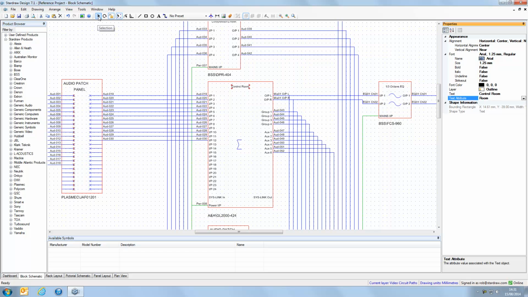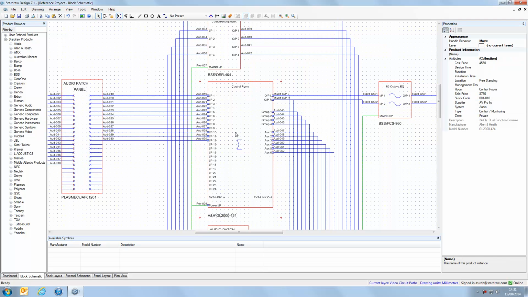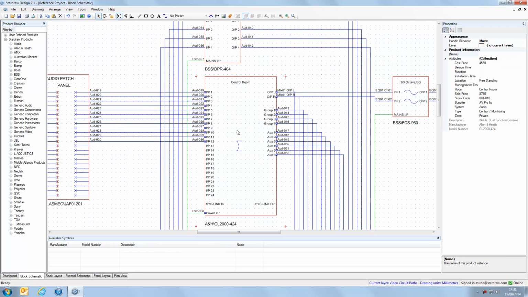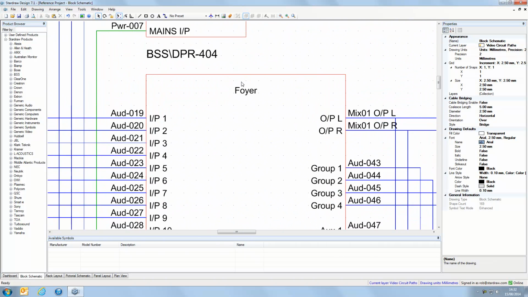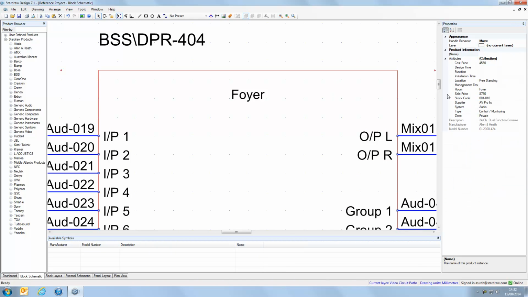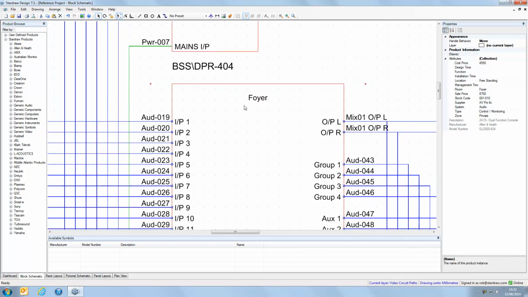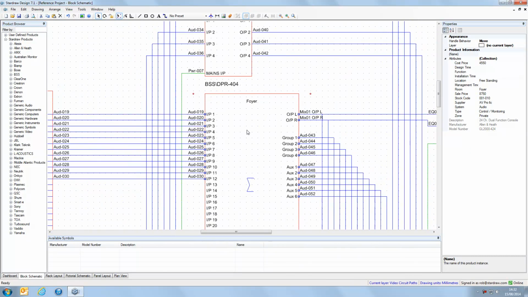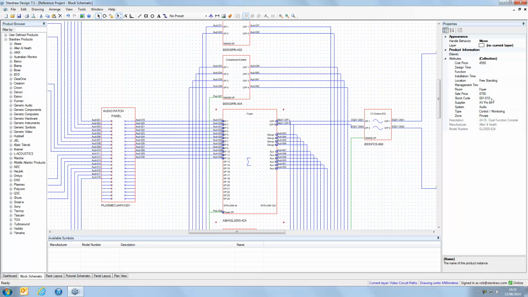So now, going back to the normal selection cursor, you can see that we've selected now this symbol. And if we update the room value, let's say we're going to move this mixer into the foyer, you can see that that text object is now updated with the current value of the room attribute. So that's one way in which you can link the text within symbols to the values of the attributes for the product that that symbol represents.